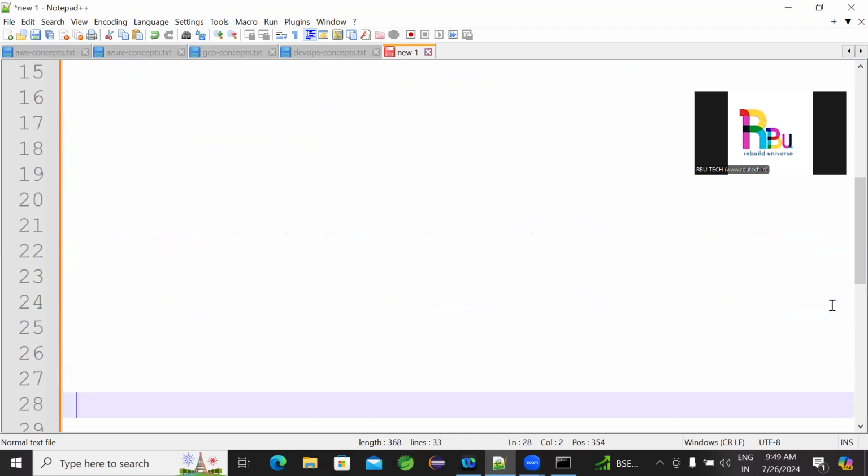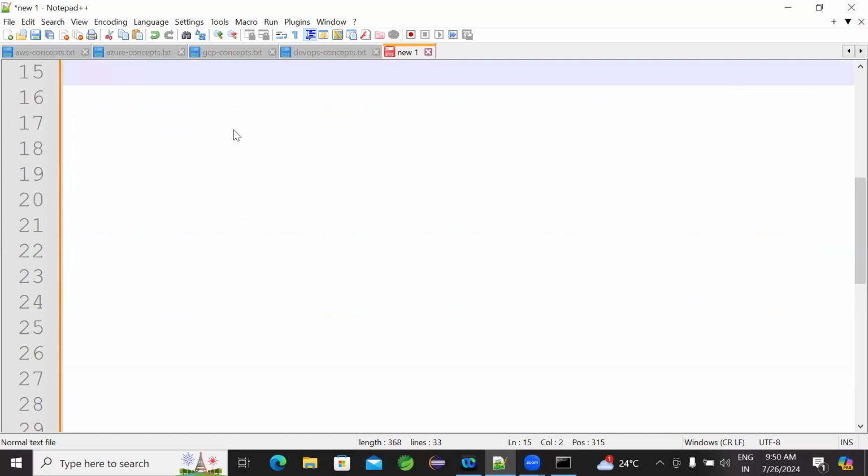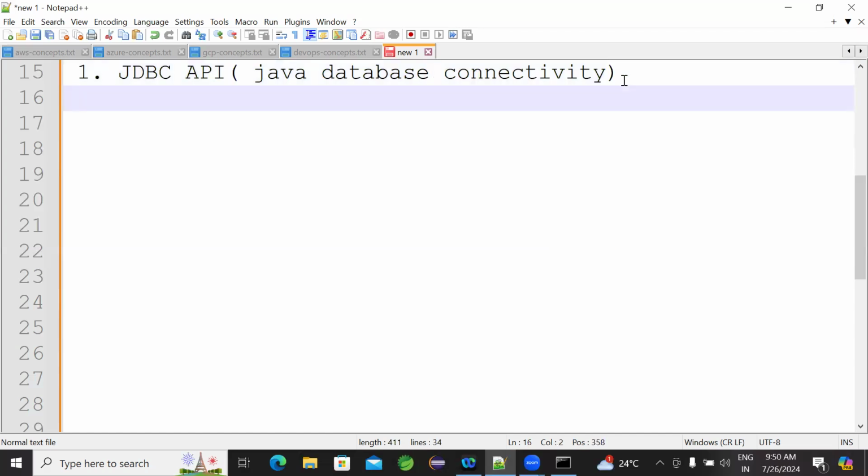So what are their names at a high level? Concept-wise, what are their names? The first one is JDBC, Java Database Connectivity. We will learn about this Java Database API first. So what is the purpose of this Java Database Connectivity API?